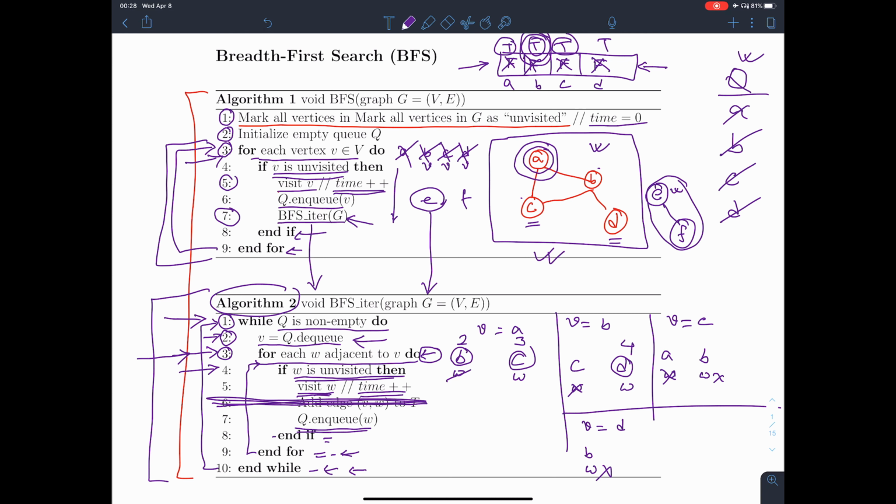You can find out using the BFS algorithm 1 and algorithm 2 how many connected components are there. In this case, there are two connected components. So how would you know how many connected components are there? You can count how many times this line 7 is executed. The number of times the line 7 is executed is the number of connected components for that graph.